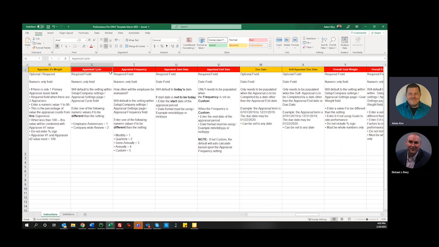So if everybody within your organization is going to be based on their anniversary date, for column S, you would give everybody a 1 to signify that. But if it's not going to be employee anniversary, maybe it's based on a calendar year or fiscal year, then everybody would be a 2 for company-wide.